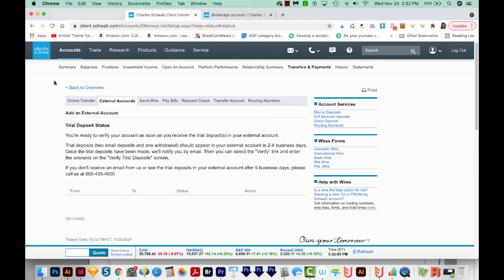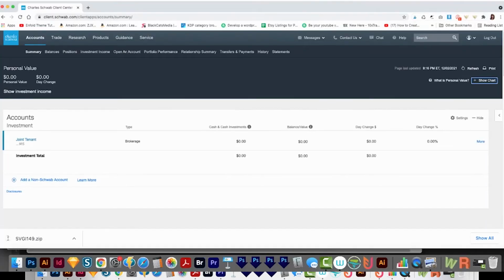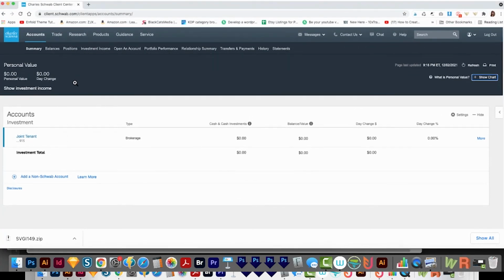So you'll want to transfer some money into your Schwab account. And when you do, it'll show up here in the summary. And you'll be able to see it in your cash and cash investments right here. Once you have the money in there, you are not invested in anything. It's kind of like a savings account at that point. So you need to find an investment that you want to buy.